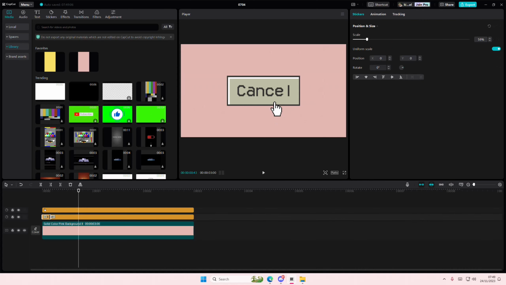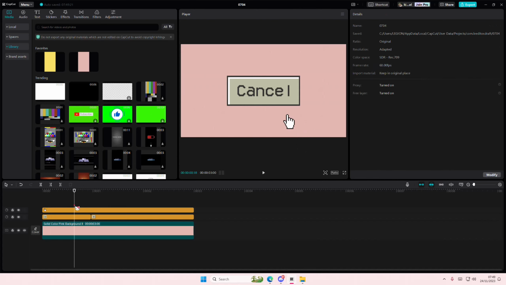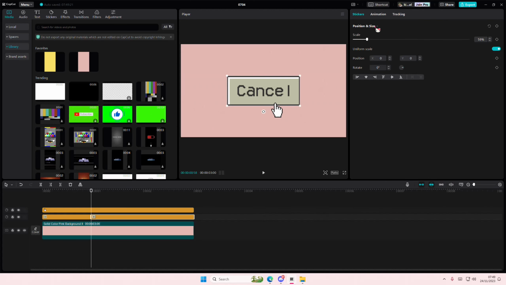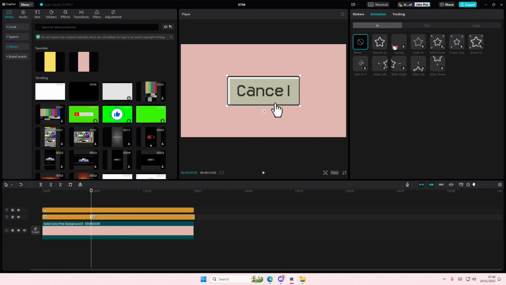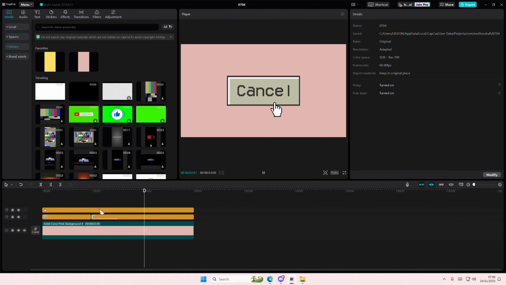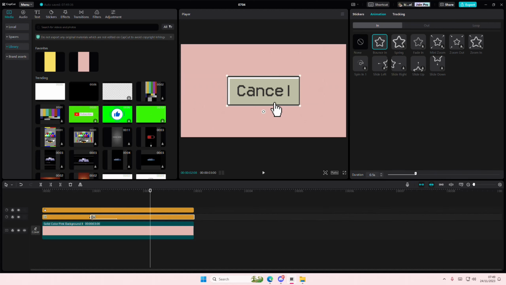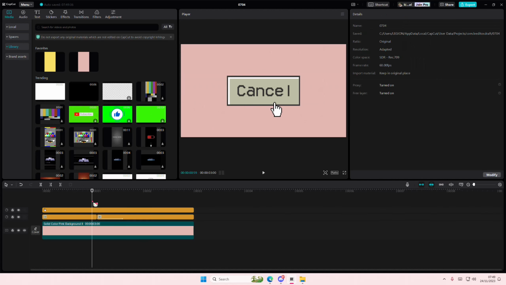If it's too fast, I'm just going to then resize this a little bit, maybe like this much, and then put the keyframe there. Let's see, like that. And then on the second sticker, go to animation and select the bounce in one. So it looks like I'm pressing on it. If it's not soon enough, just adjust it like that.